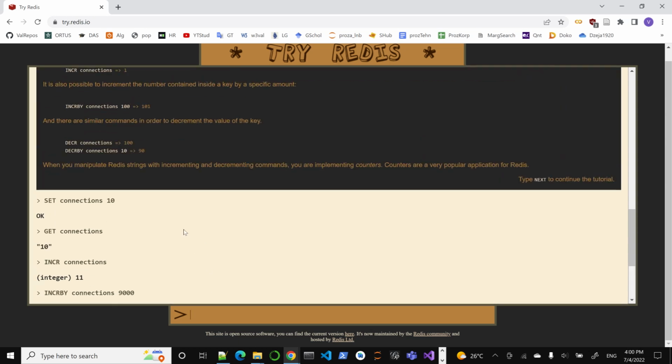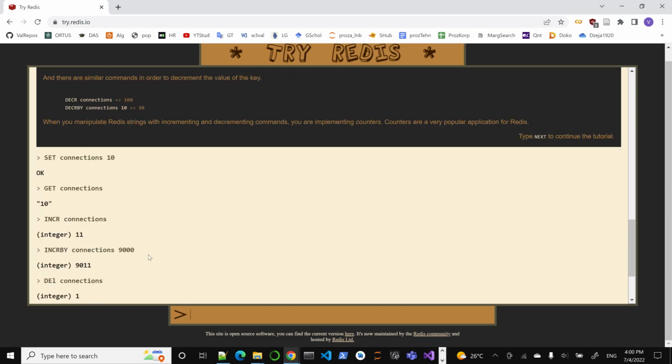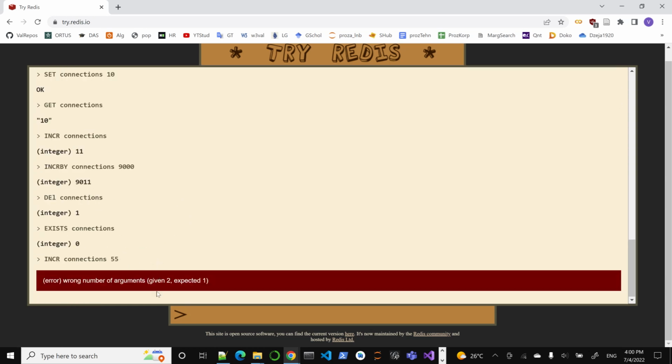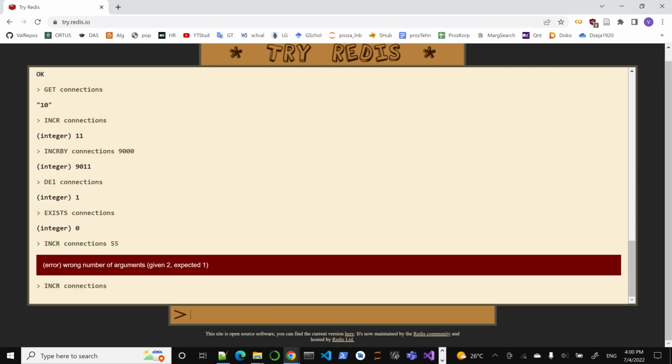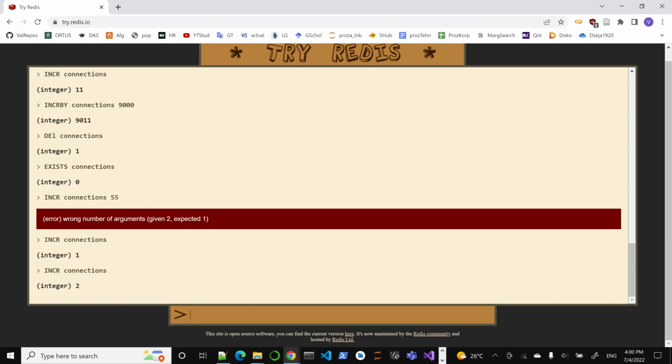Let me see. Increment connections, after deleting connections. I would expect one. Let's see what happens. Increment connections. Does it work? Yeah, actually it works. So I get one. And increment connections again: 2, of course. So get connections will be 2.